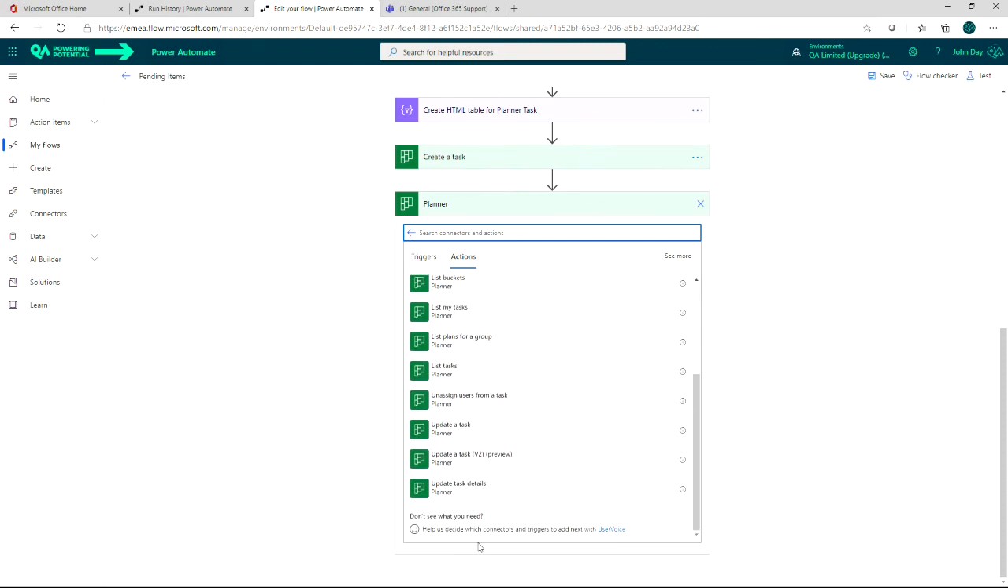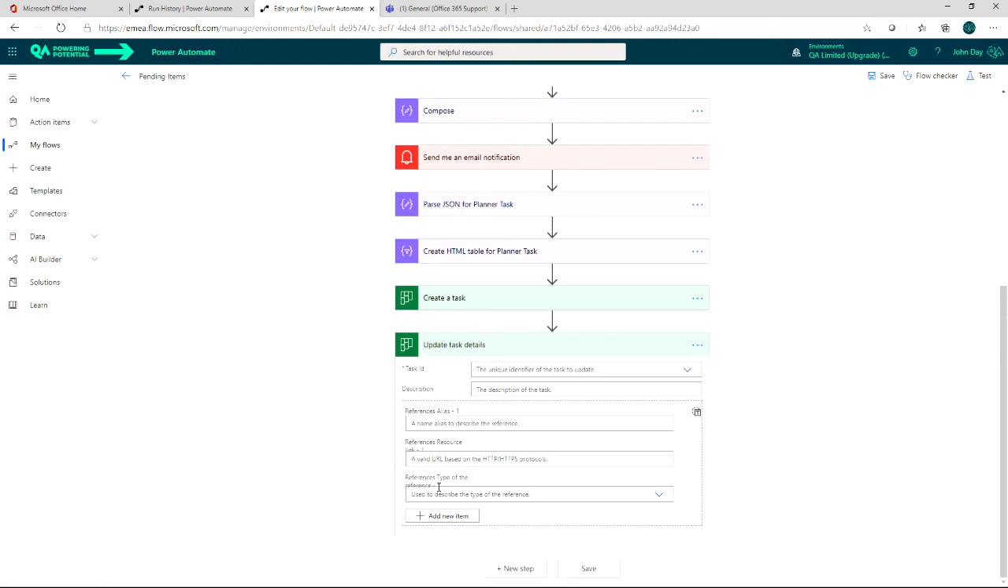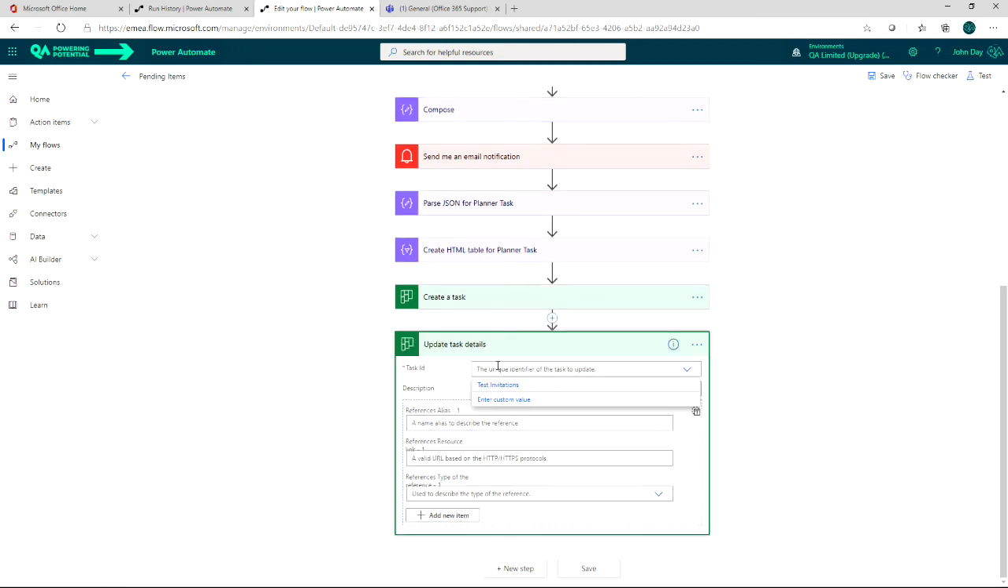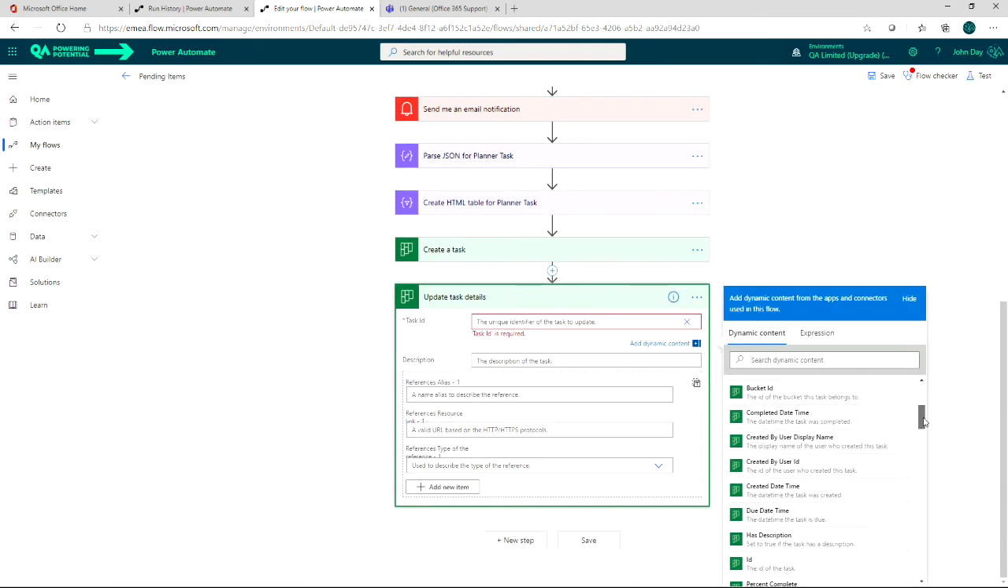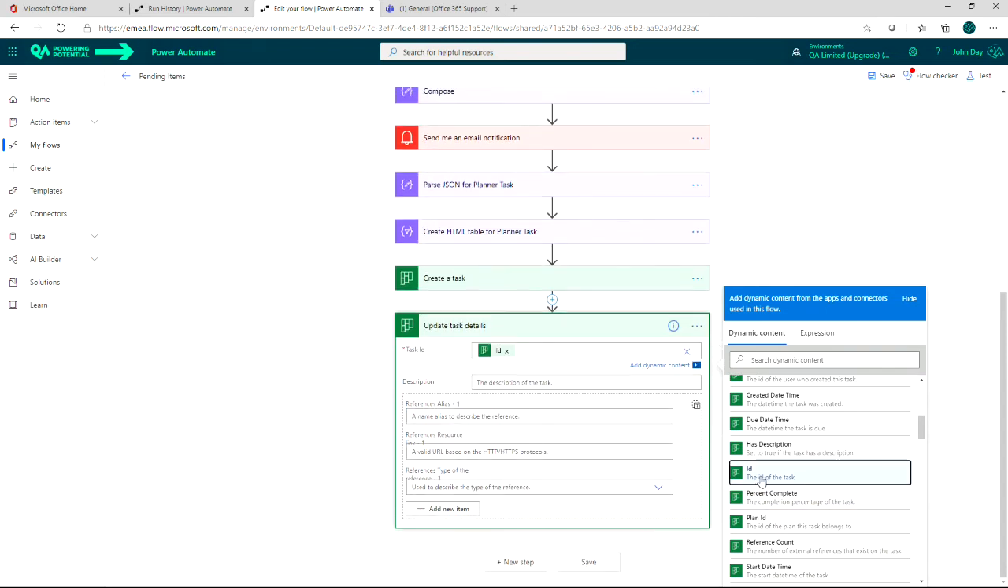And this is where we go and update the task's details. We can add more information to the task. So now that we've created a new task, that's got an ID. Let's go and grab the ID. So I'm going to enter a custom value, and that's from the create task. Let's go and grab the ID from there.